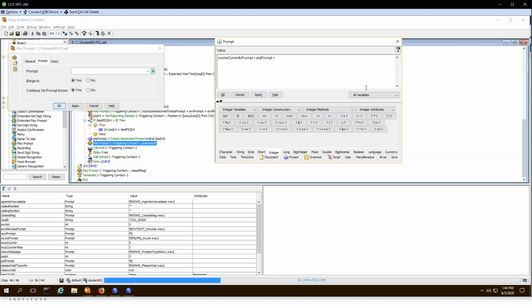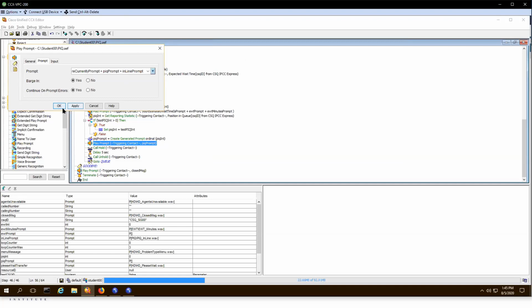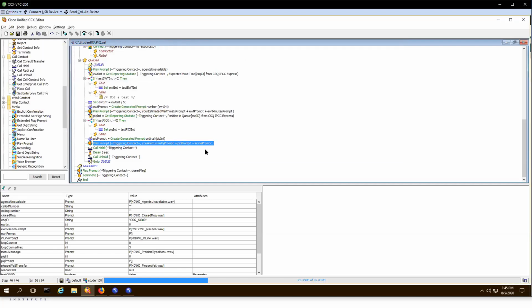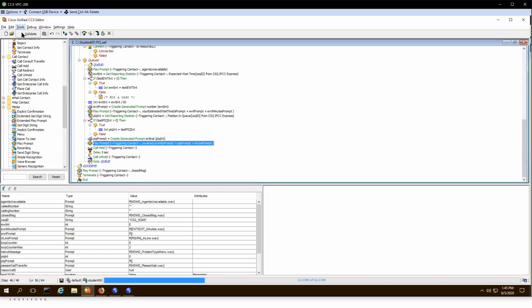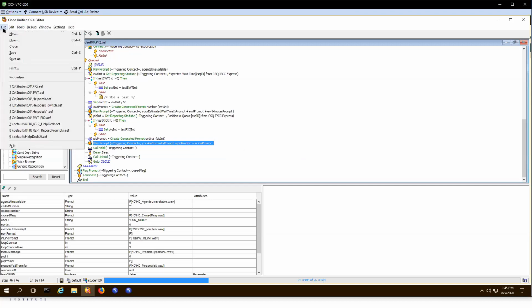And then I want to say the inline feature at the very end. So I can go over here and play that inline prompt. And now I've successfully concatenated that play prompt to play everything, just like I did here with the estimated wait time. Right? So if you're happy with this, I can go and validate to see if I have any errors on the script. If this is okay, let's go ahead and save.